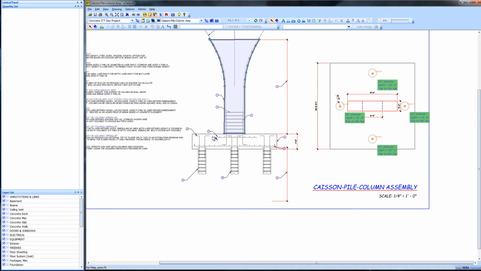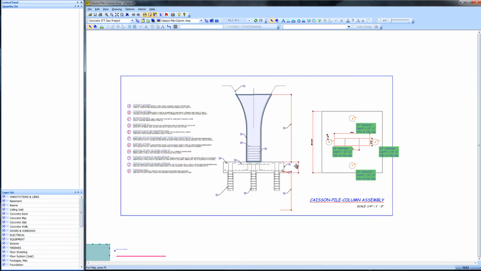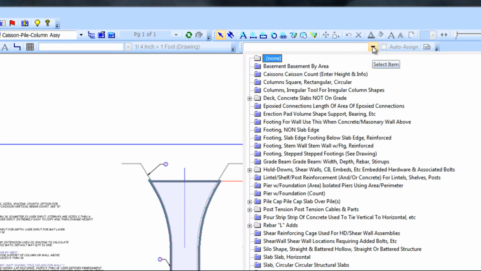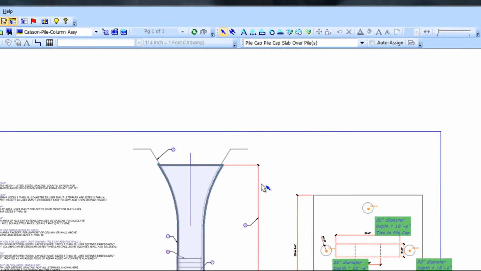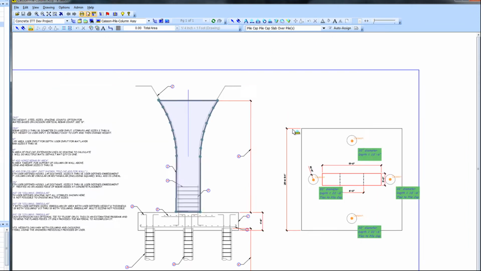We've already estimated the four caissons that support the pile cap and irregular shaped column that we see here. So let's estimate the remaining items. Using the pile cap estimating extension tool from the item assignment toolbar, we click on points in a clockwise fashion.